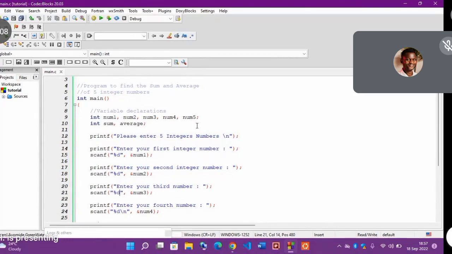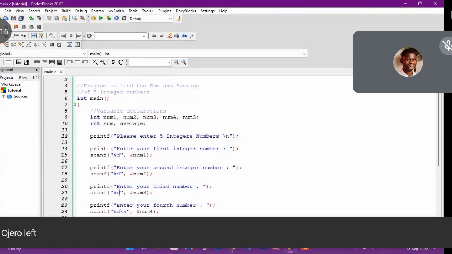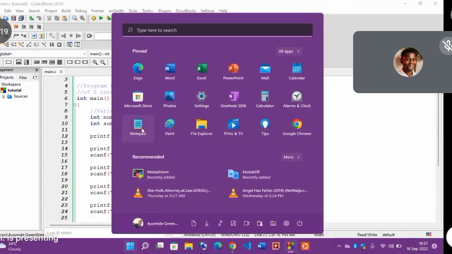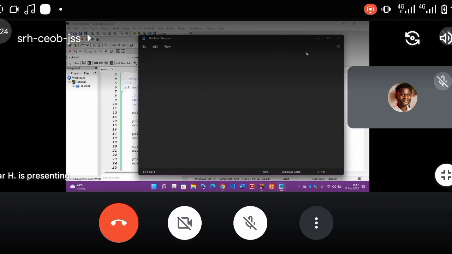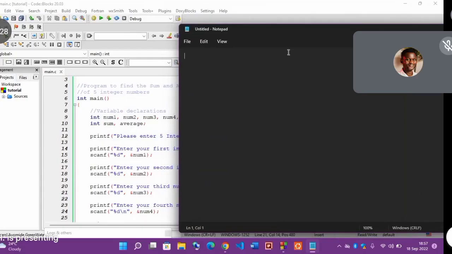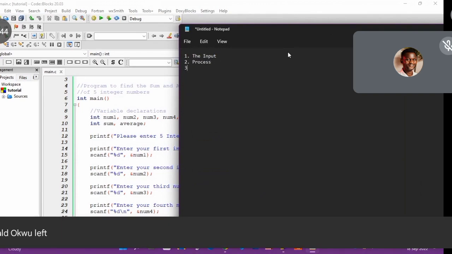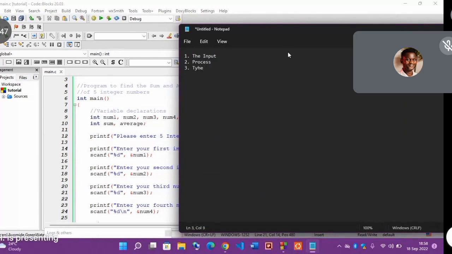You see, that's why I'm saying that whenever you are building a program, there are three things you need to consider. What are the three things that you need to consider? Let me open my notepad. When writing a program, the three things that you need to consider: number one is the input. The input is very, very necessary. Number two is the process, or you call it processes. Let us see the process. Then number three is the result.